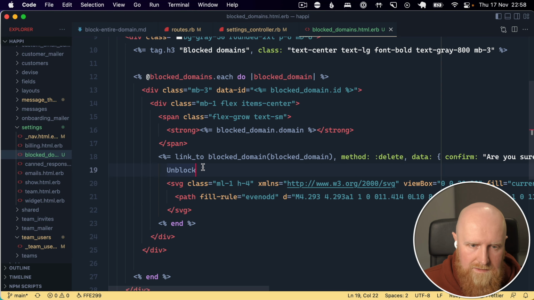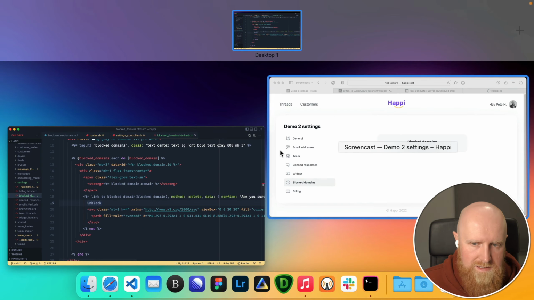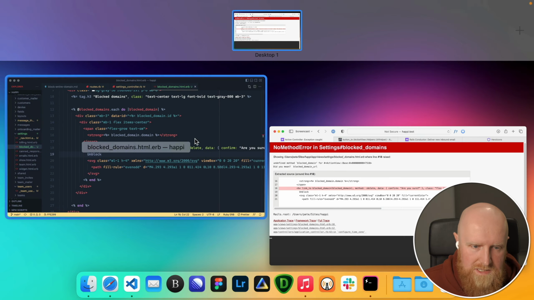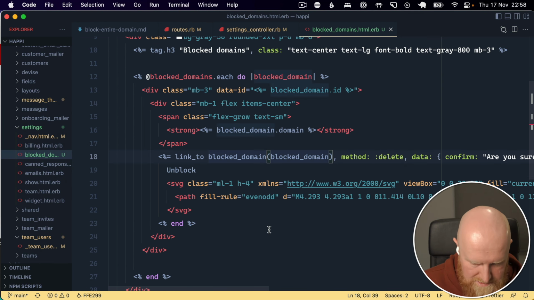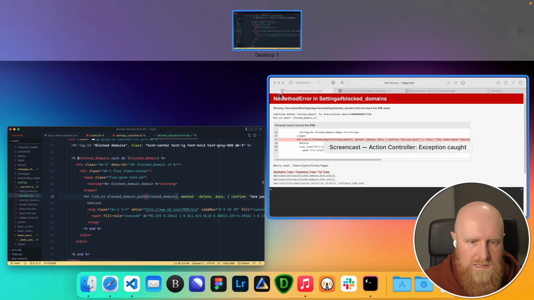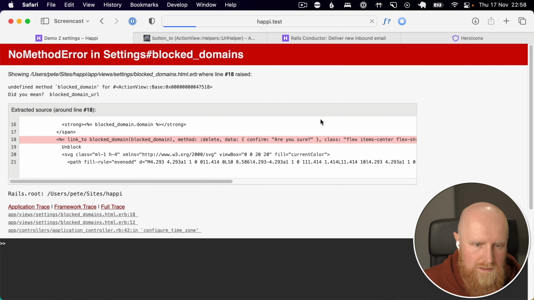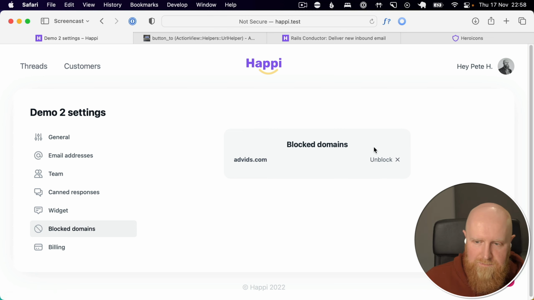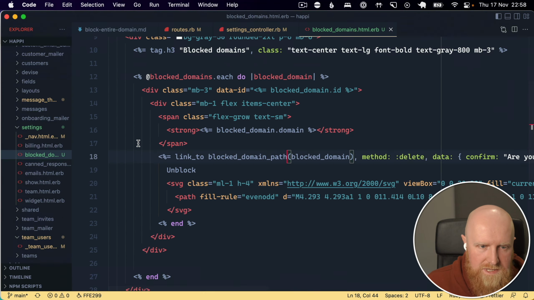Yeah, let's see if this works. So we've got undefined method block domain for action view base, and that's because we need underscore path on this. So now we can see, there we go, advids.com, we've got our unblock action, which right now won't do anything because we haven't put that controller method in yet. So let's go and do that quickly.